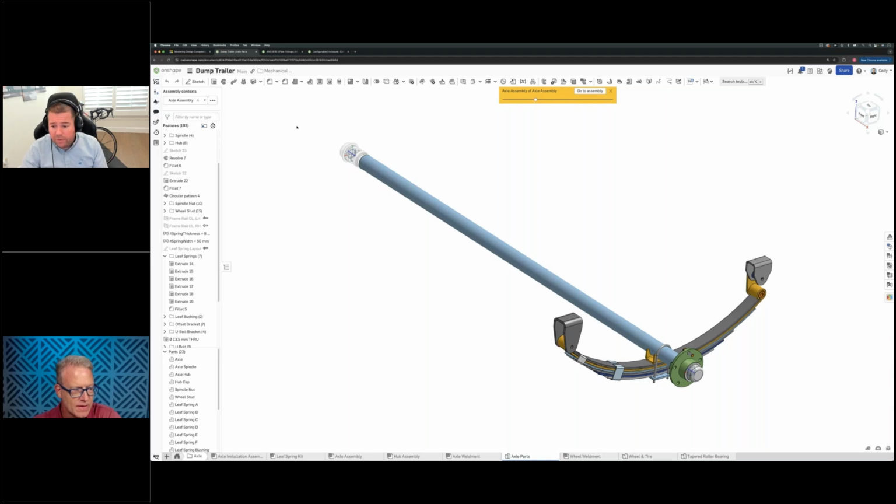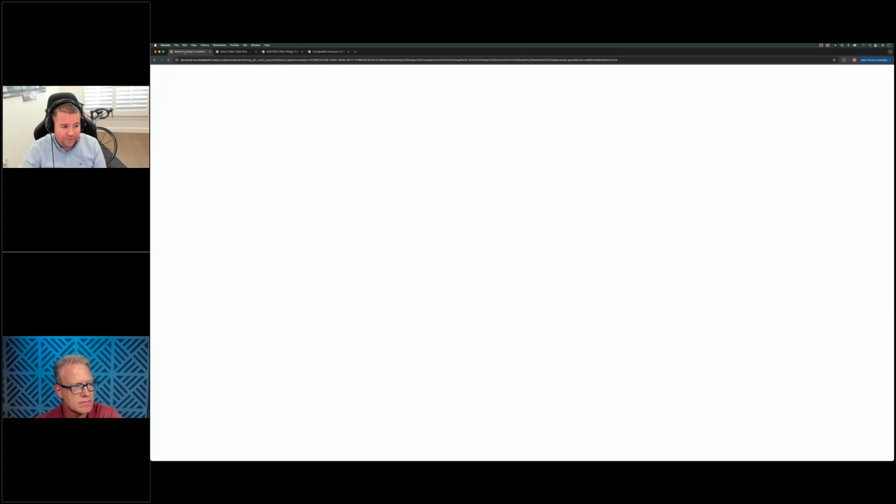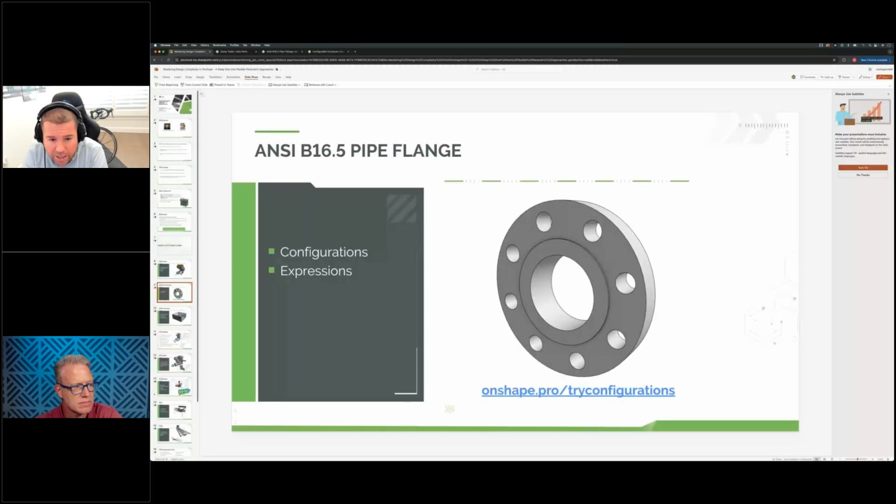So that's my first example. Let me dive into my next one here. And so what I'd like to get into is configurations. And I remember showing this to Greg, and he's like, is this really complicated enough? And bear with me for a moment here. It's a simple part, admittedly. This is a simple part.